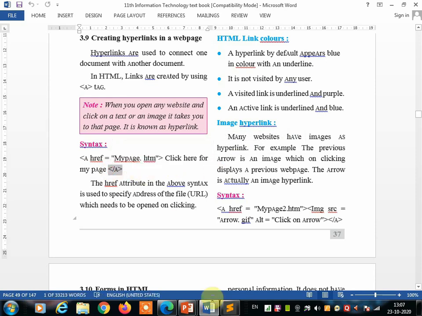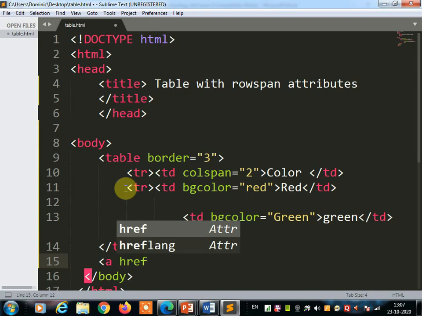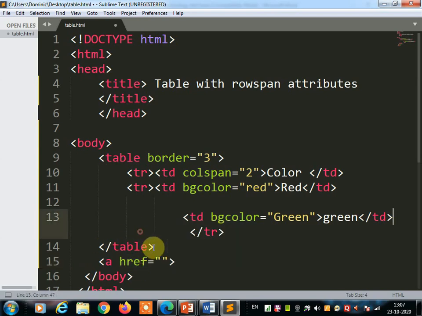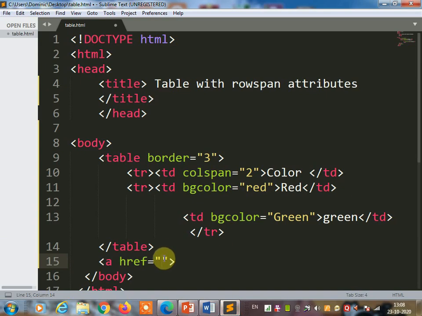Let's see, we are giving the link to this one. After the table I am creating the hyperlink. So to create a hyperlink you can use the anchor tag. Once you use the anchor tag, then this attribute href you are going to use. In this you are going to give the name of the HTML file. Now I am going to give the name of the HTML file here. This heading label web page should open once we click that text. So here we are writing heading label.